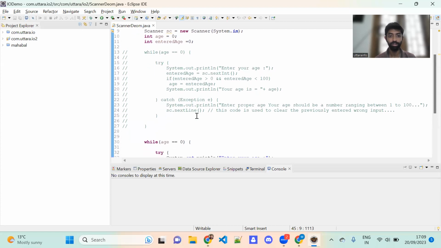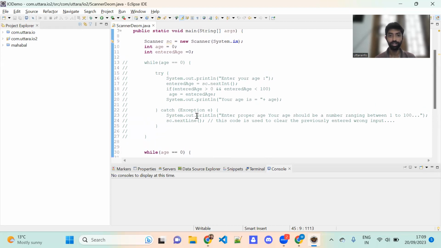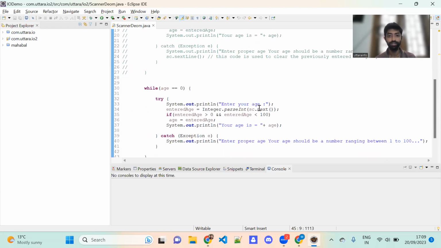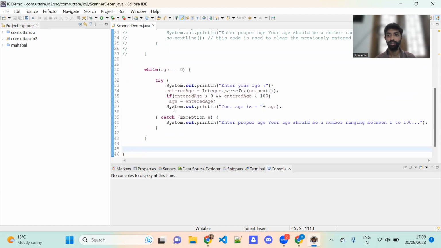And one more thing, since we are totally unaware of what kind of input the user gives, I thought it is always better to use next. So you see, we use next and parse it into an integer. If it is an integer, the execution will be successful, age gets a value, and we will print that value.